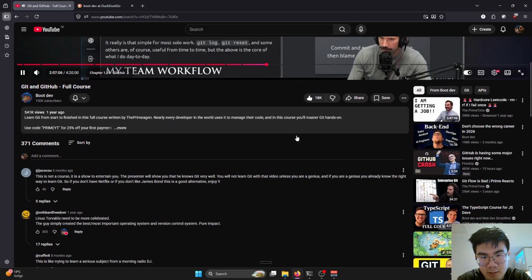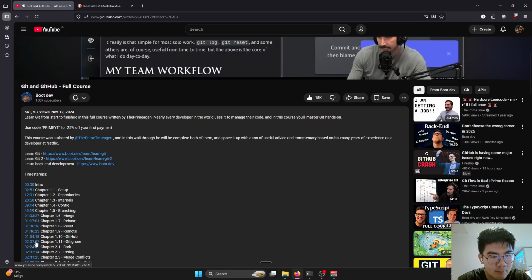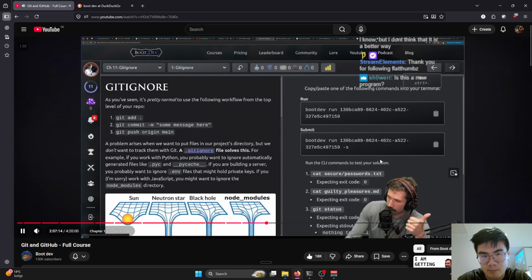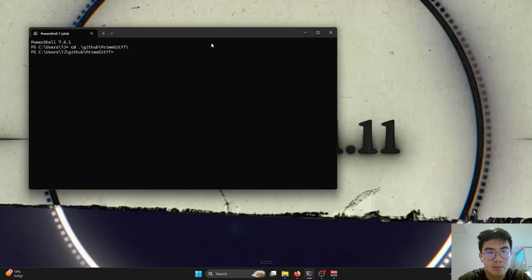Yeehaw, force push, no. Work on a branch, feature branch, then open a pull request for review. That's how I do it. It just makes sense, right? So if you ever want to commit to open source, you obviously do the fork. You need to create a pull request. You need to do all that stuff, right?